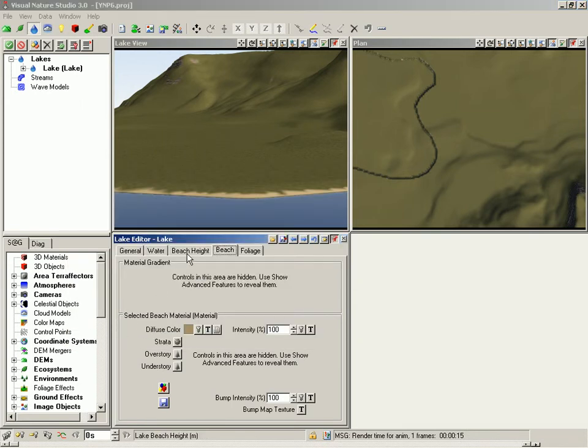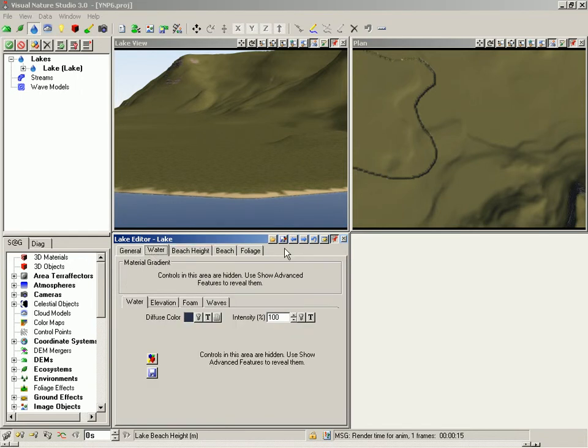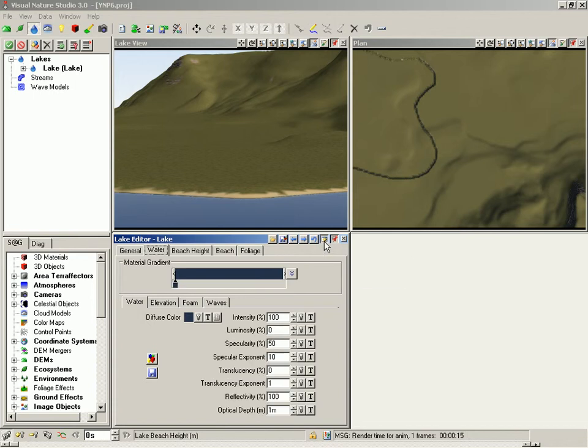On the beach height page, change the beach height minimum to 2 meters. Combined with default beach height variation of ½ meter, the beach material will be rendered between 1.5 and 2.5 meters above the lake elevation. Go to the water page and show advanced features.